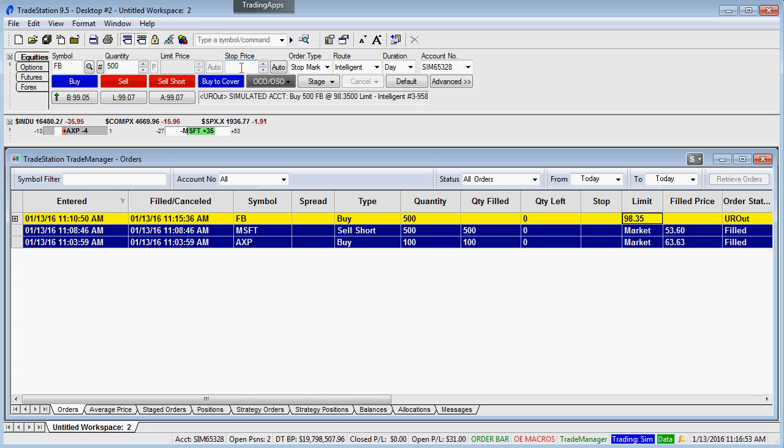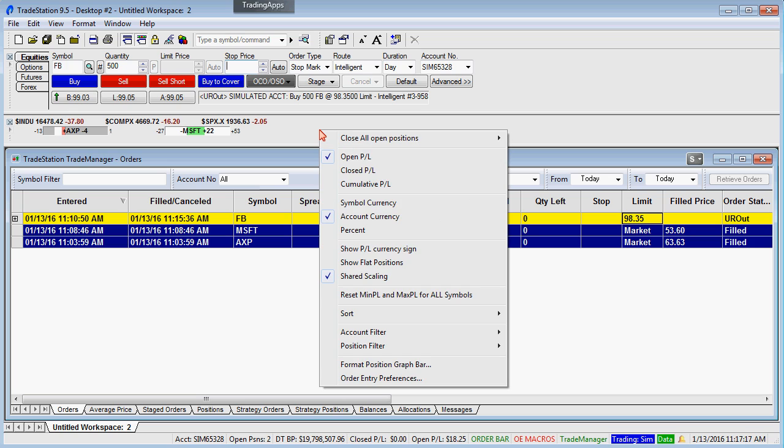There's a lot of customizing that you can do on the position graph bar. Let's talk a little bit about that. You can see that information on page 5 of the PDF, how to track positions in the position graph bar. But if you right-click on the position graph bar, and this is to answer Trish's question, you can go to Format Position Graph Bar.